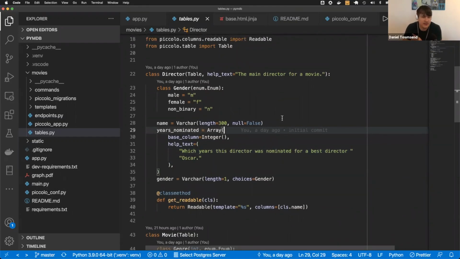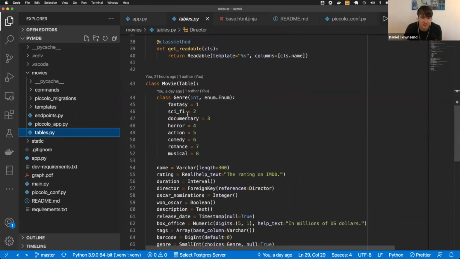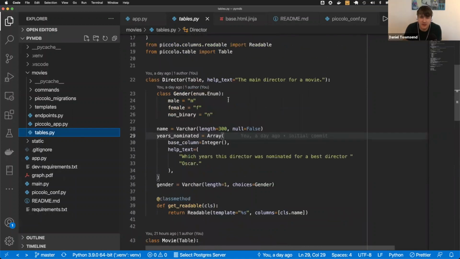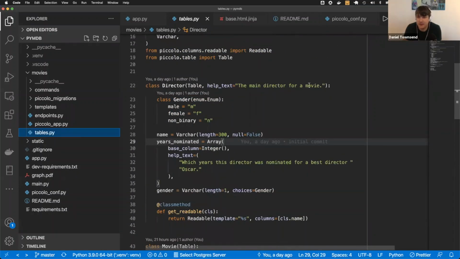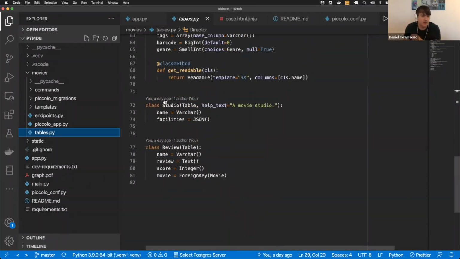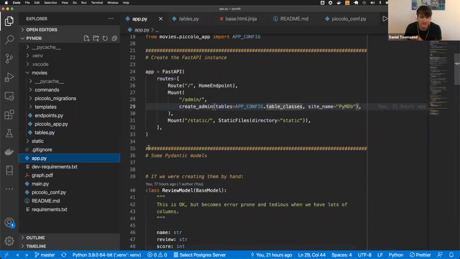So yeah, we've defined our tables, and then so we've got director, we've got a movie with some options. It's all very modern Python, like we're using enums. We're using the new syntax for metaclasses, so you can pass arguments in. We have a studio and a review. So let's hop back to app.py.